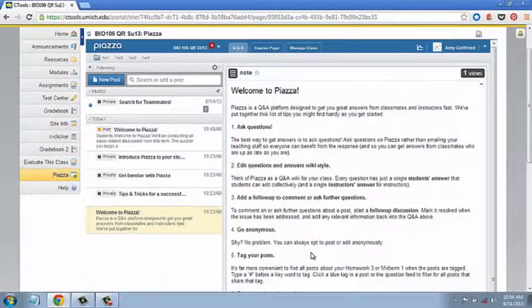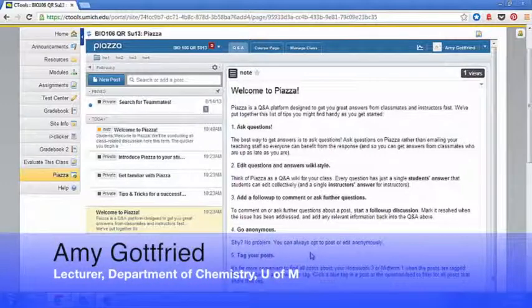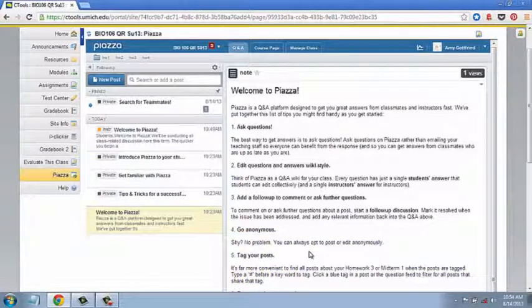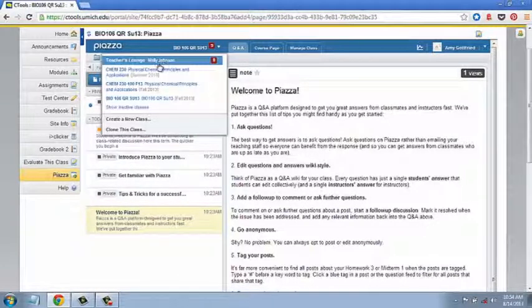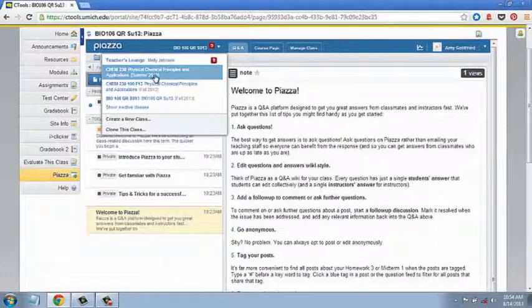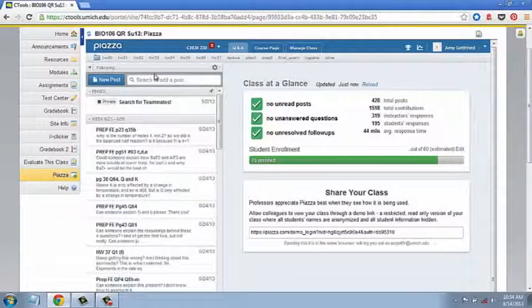Now, what I would like to do is show you another class that I've used Piazza in so we can look at some of the question aspects of the course. So I'm going to go up here and you can look for your other courses. I'm going to go back to my spring course that I taught, and this is what a page at the end of the term looks like.